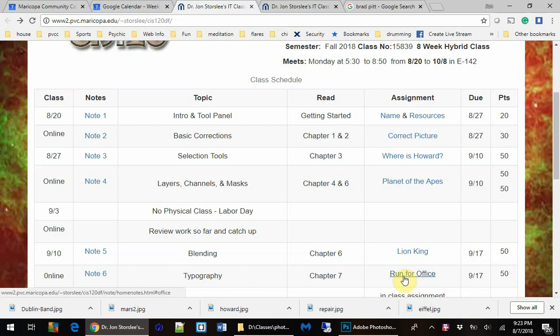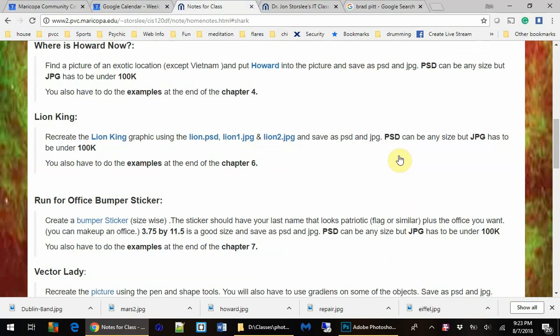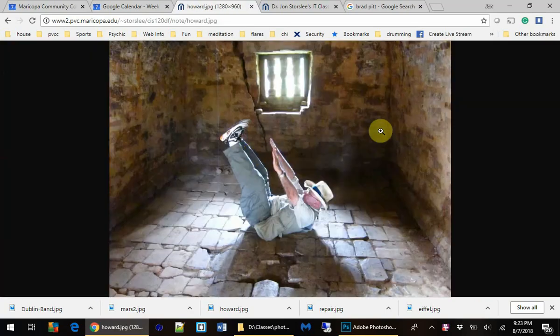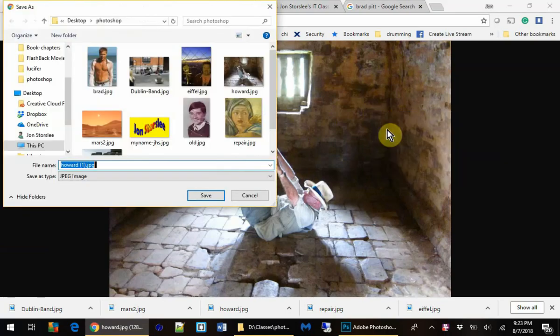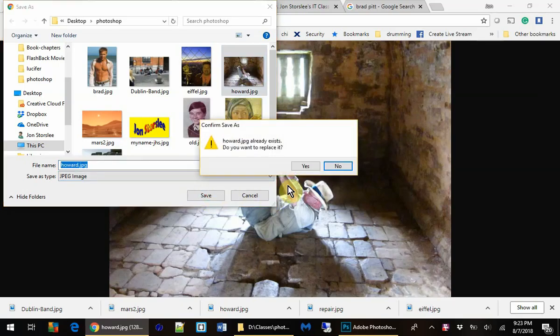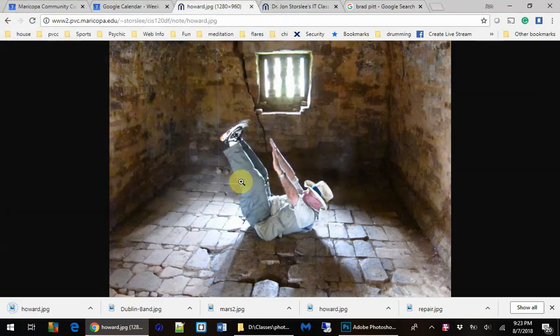Today I'm going to start a little bit different because I want to talk to you about the assignment, because this is kind of a fun one. It's called Where is Howard? I click on Where is Howard and there's this picture of Howard right here. I want you to click on that, go Save Image As or Save Picture As, and then save it onto our Photoshop drive. I've already got it, so I'm just going to save over it and download it.